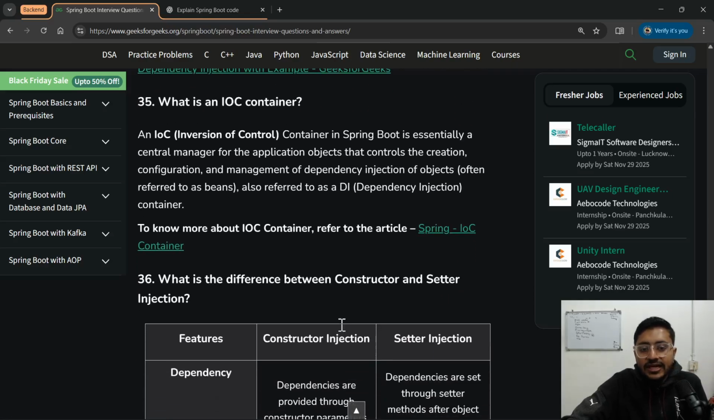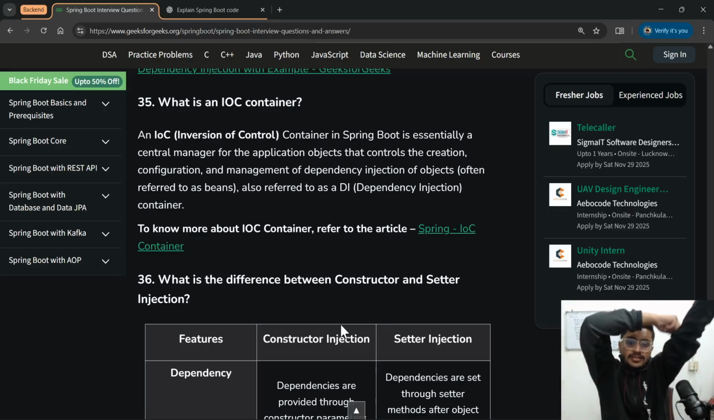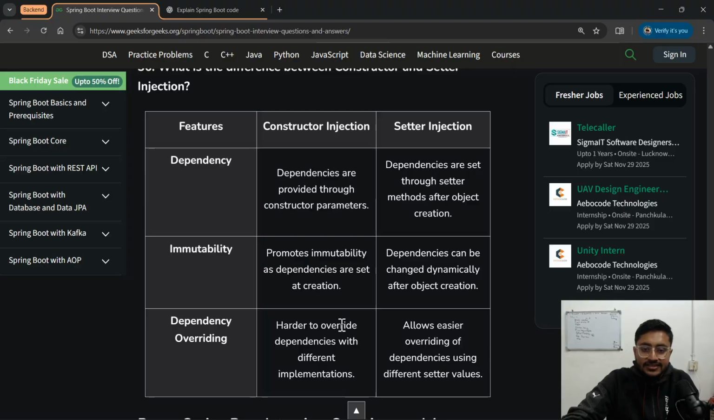What is an IOC container? I will be writing questions number 34, 35 and 36 in one go. So let me complete it by reading. What is an IOC container? An IOC, inversion of control container in Spring Boot, is essentially a central manager for the application objects that controls the creation, configuration and management of dependency injection of objects, often referred to as beans, also referred to as a DI, dependency injection container.